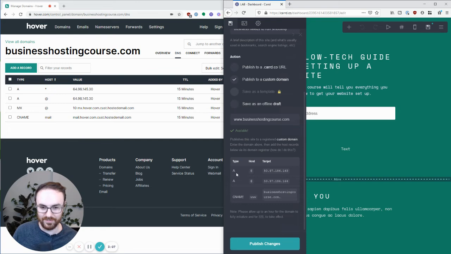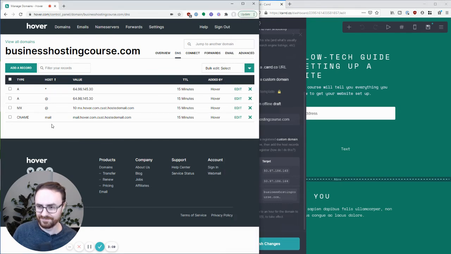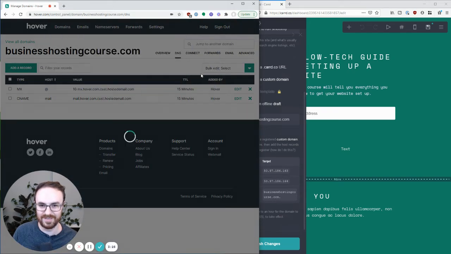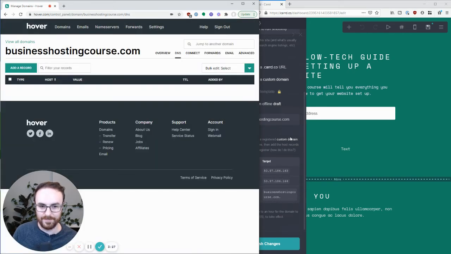So what I'm going to do, first of all, is delete any conflicting DNS records. So this is an A and an @. We have an A and an @ here. Basically, I don't want any of this. This is stuff that Hover set up for me by default, but it's not pointing at the right stuff. So I'm going to just delete all of these things because I don't need them. And we're going to reset them up.